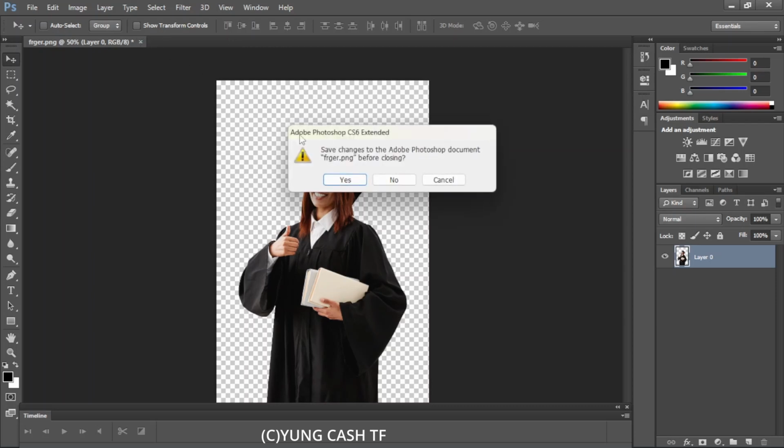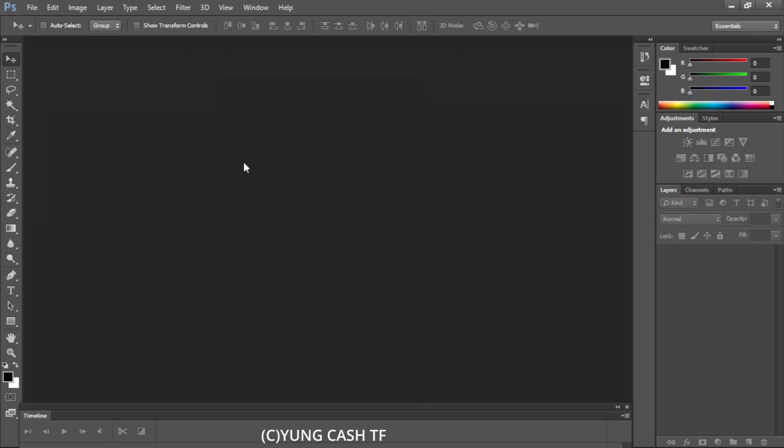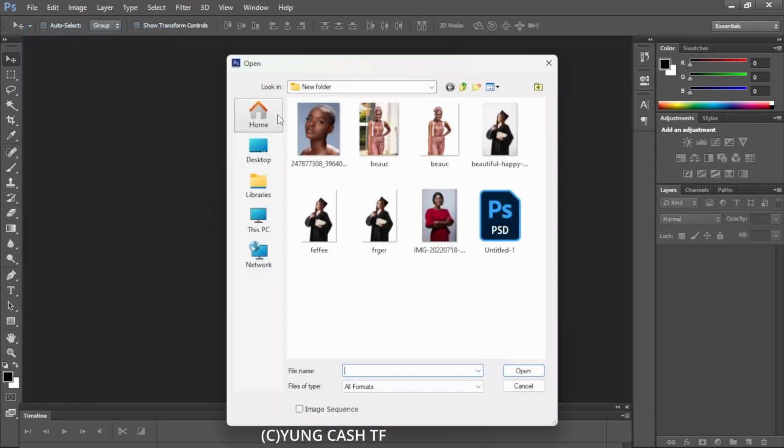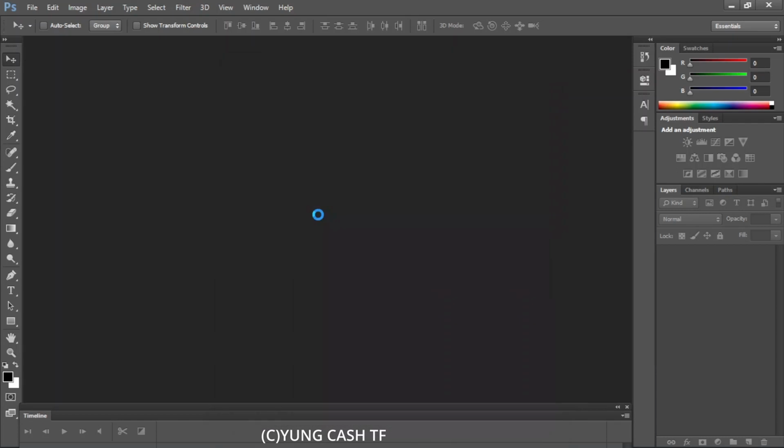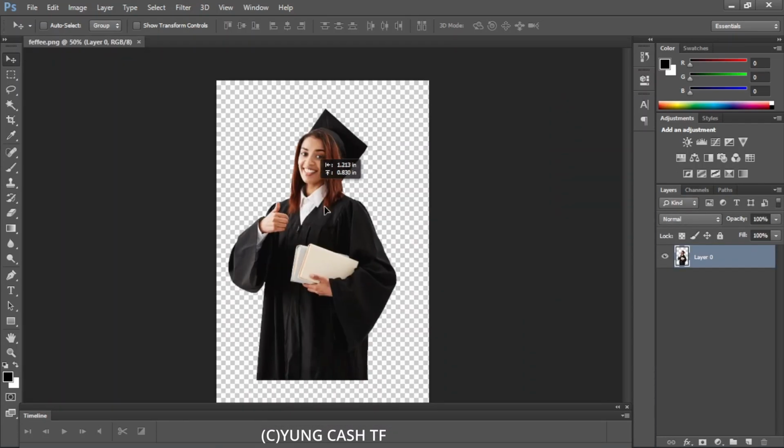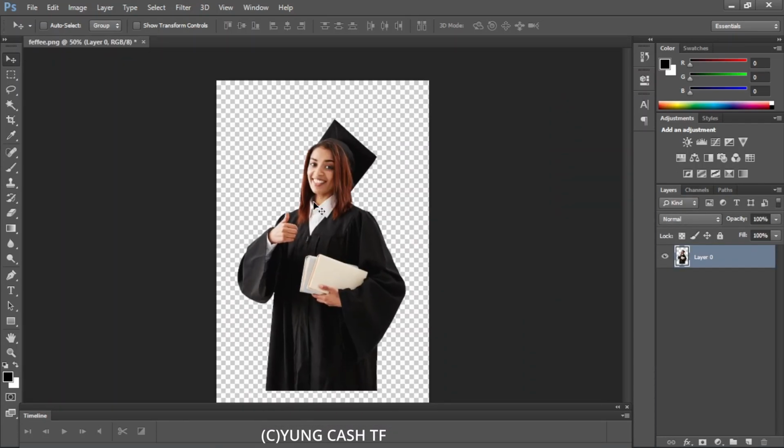So let's remove this one. We have saved our background already, so we can go to File, Open, then you can see our PNG file here. You click on it and there is no background. You can use it in our project. So that's it.